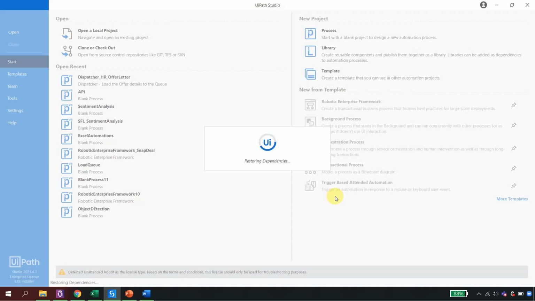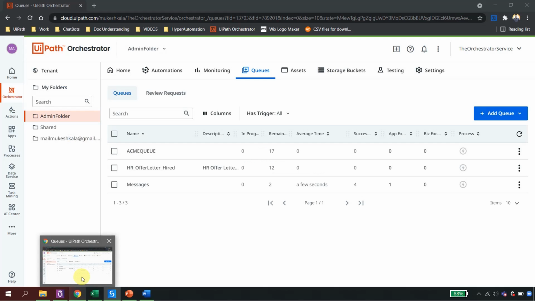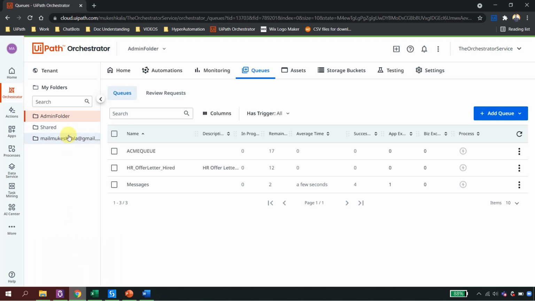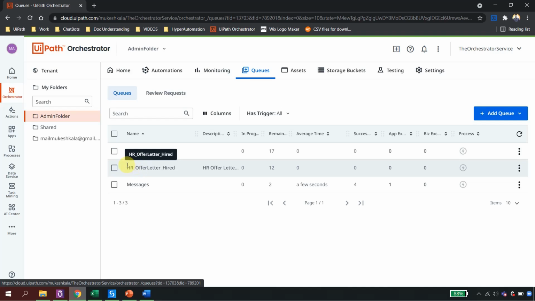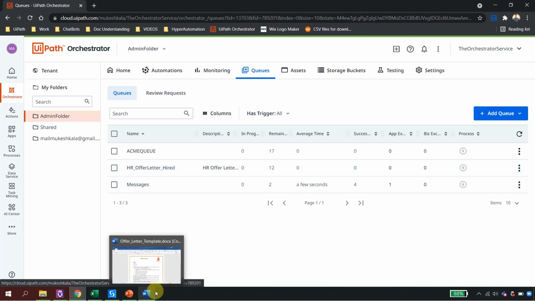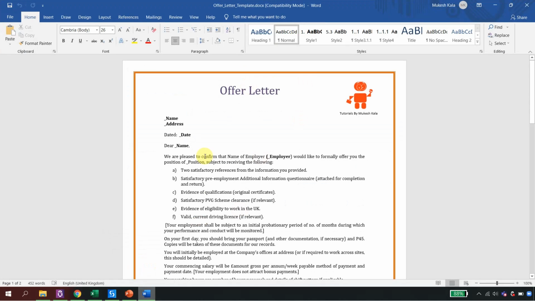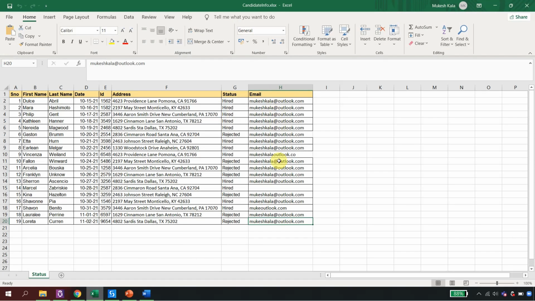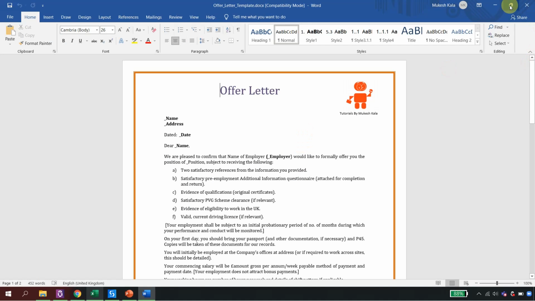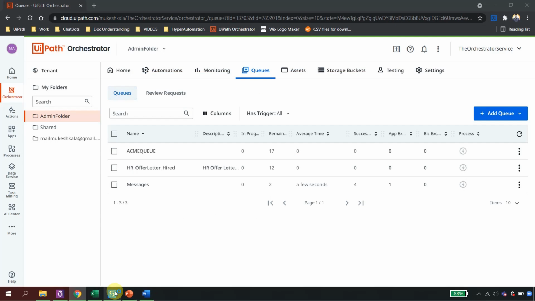The REFramework will load. Let us just check whether whatever things we have to do are available. Let me just go back to the Orchestrator. I can see that I have the queue available in the Admin folder. The queue name is this. This is the queue which we are going to use in the performer. It has 12 items remaining. I have a template which I have to fill, and for all of these candidates I would have to send an email using this email ID. Okay, so let us try to build that automation. I'll minimize all these things.